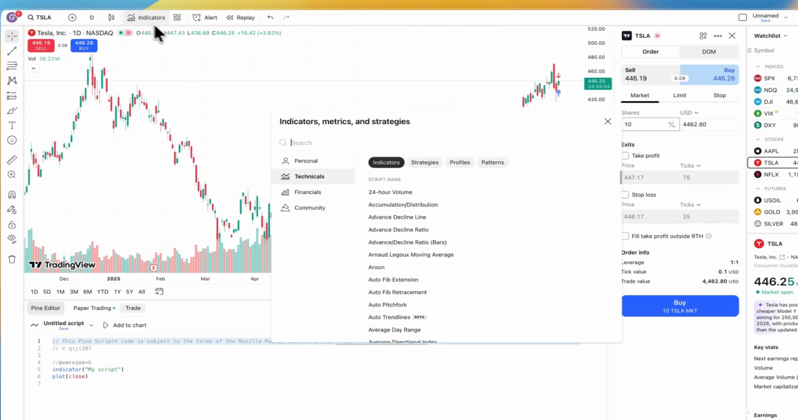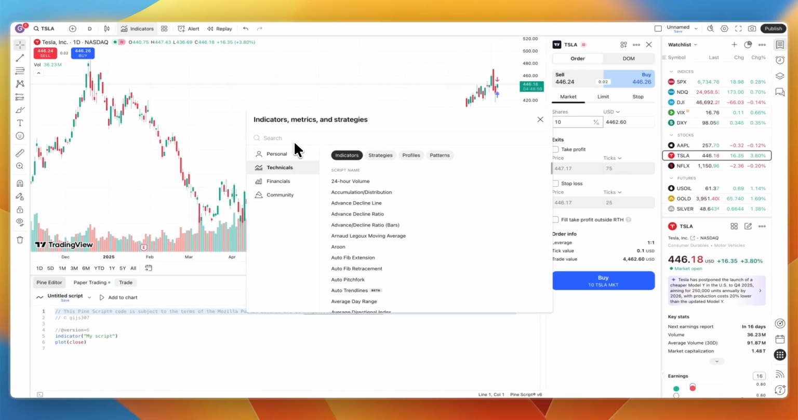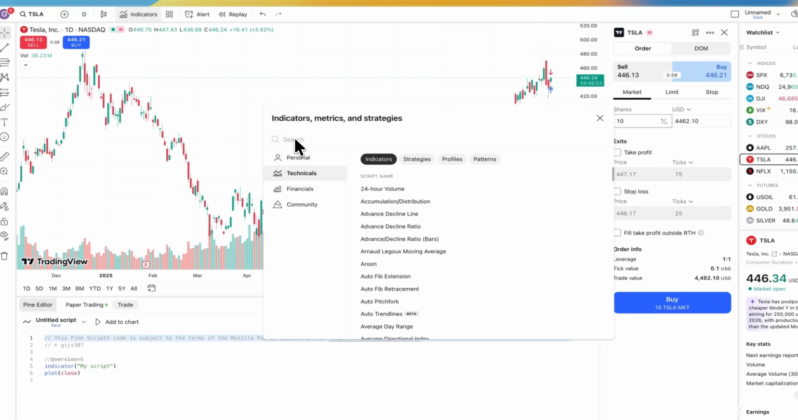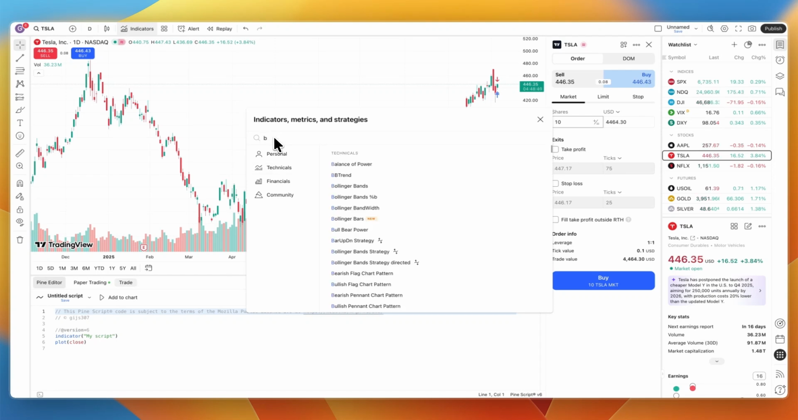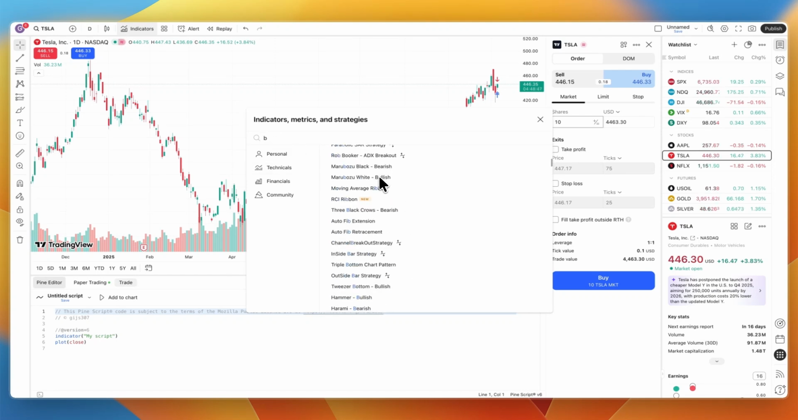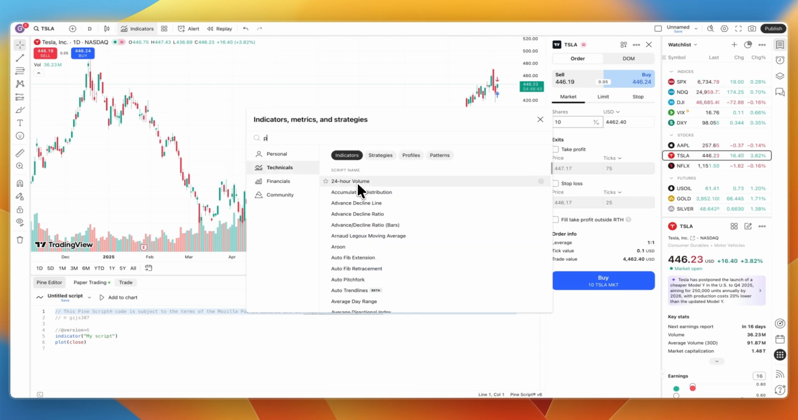Now, if you want to add a different one, there are basically two options. The first one is to look for the community one, and the other one is to create it yourself. But if you click on the search bar and you just start typing the name of the indicator, or for example, I'll just do a random letter, then under technicals, they will have the technicals, but they also have a bunch of community ones that the community created.